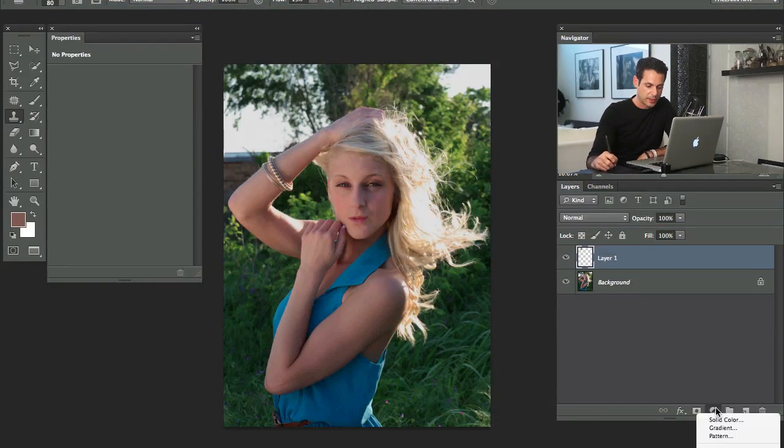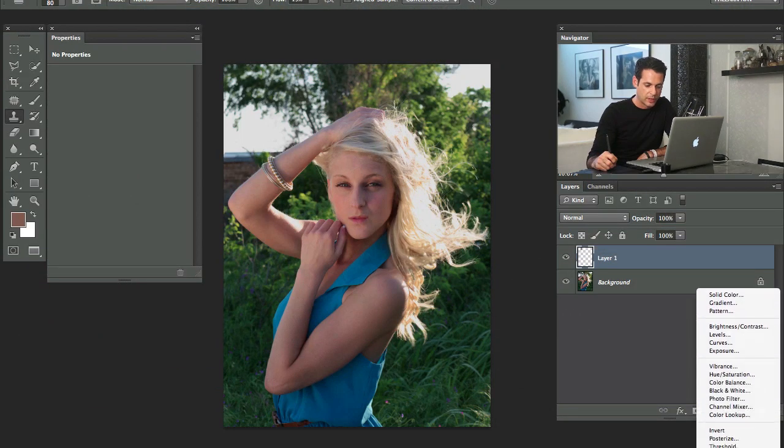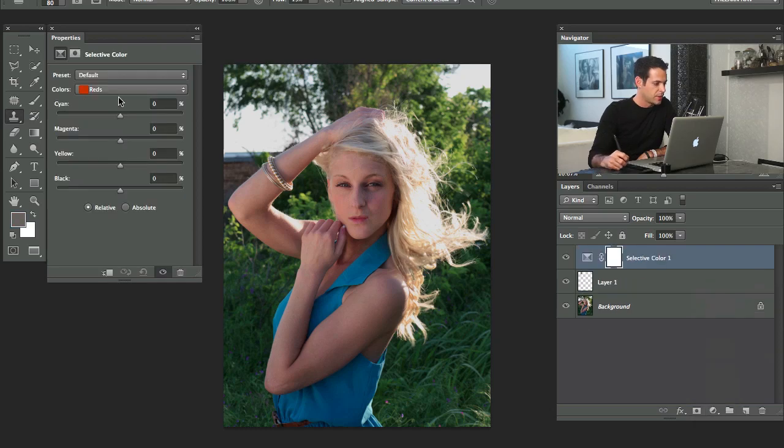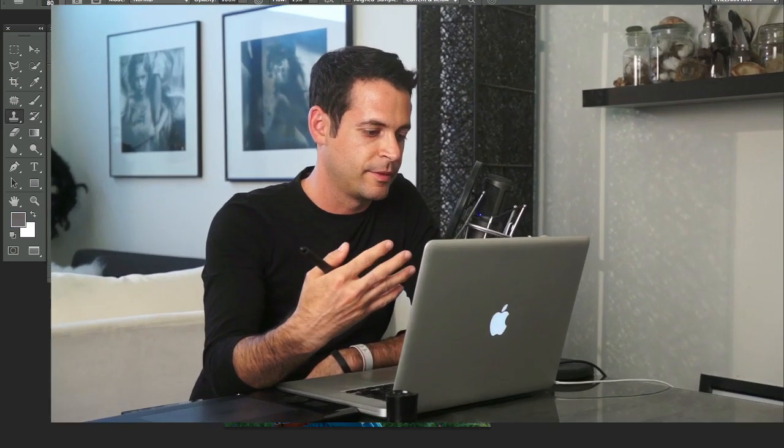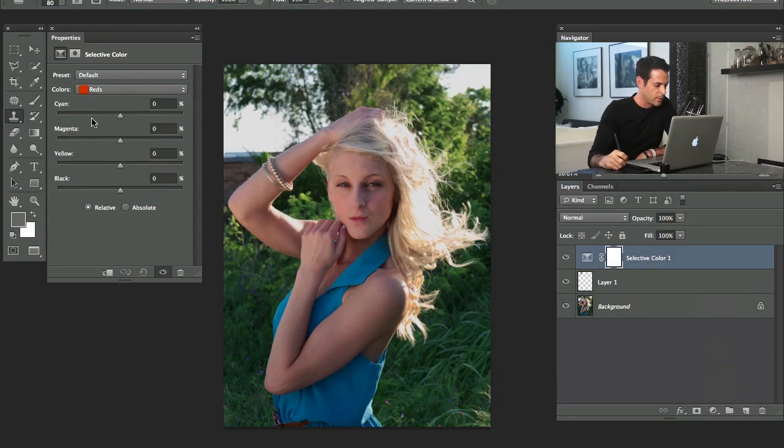So we're gonna go to our adjustment layers. I'm gonna go down here to selective color, and we're gonna choose our reds. Basically we're gonna put a little bit more yellow, a little bit more brown, and a bit darker in our skin. So here where it says the reds, I'm gonna take this black and just bring that up. So we have more black in the reds.